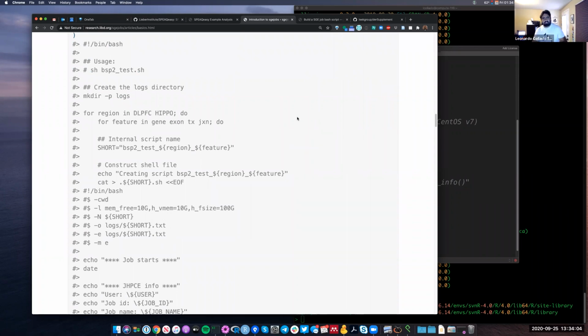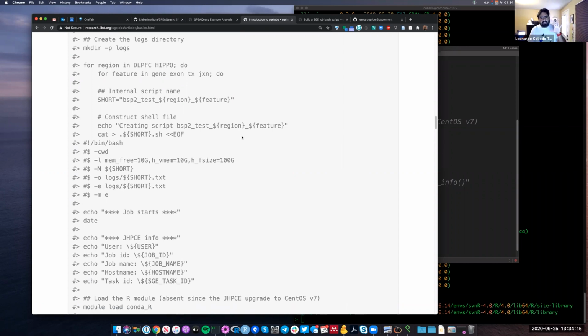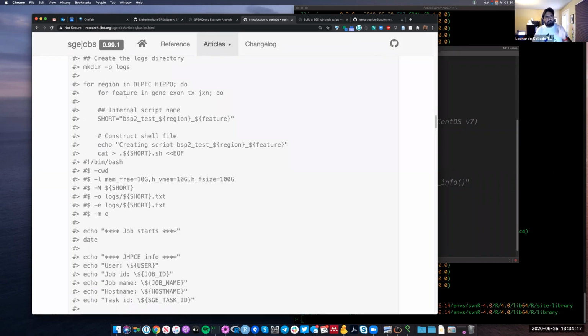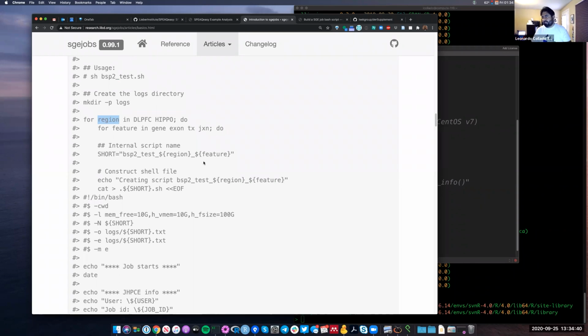This is something that I use quite a bit myself too. If I have a master R script that can take a region input and a feature input, and it will do a similar thing for each of the different types of inputs, I just want a single master shell script instead of creating 8 of them manually and copy pasting. So this is the script that will create the scripts.